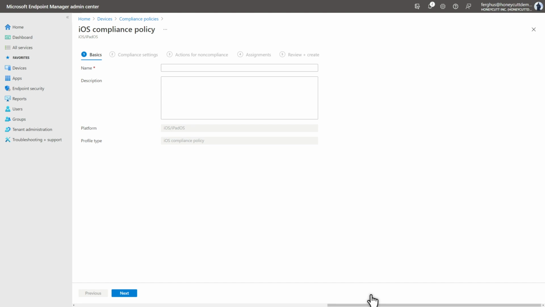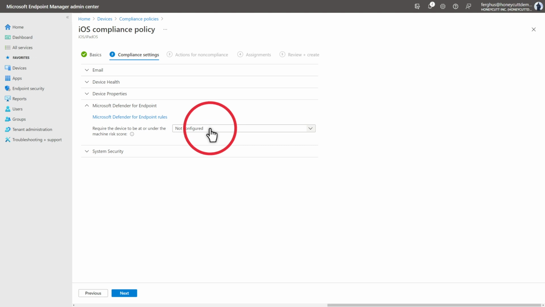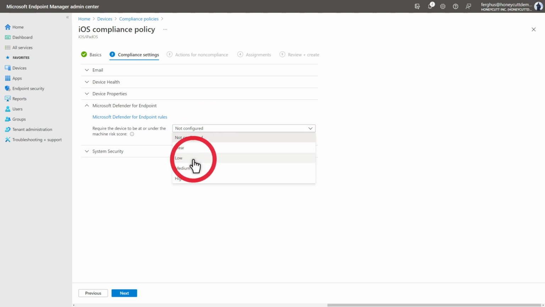The steps for Android devices are similar. Type a name for the policy, in this case, iOS, iPadOS, Risk Score, and select Next. Then, on the Compliance Settings tab, twirl open Microsoft Defender for Endpoint and select Low, or, better yet, Clear from the list of risk levels. That's the maximum risk score for a compliant device. We never recommend choosing medium or high.